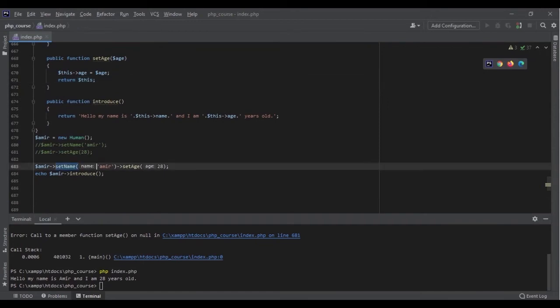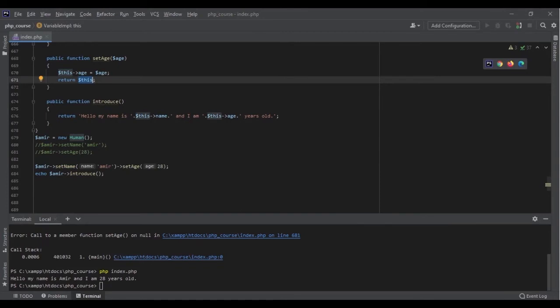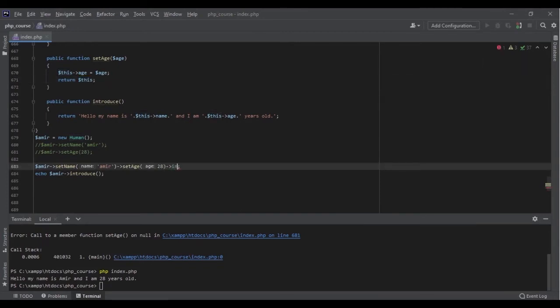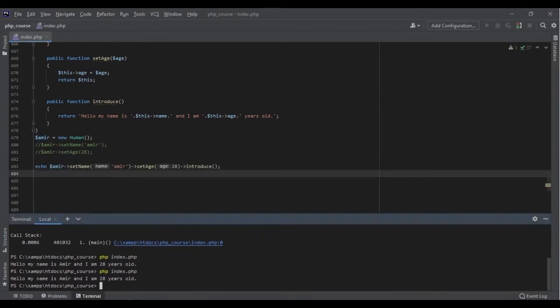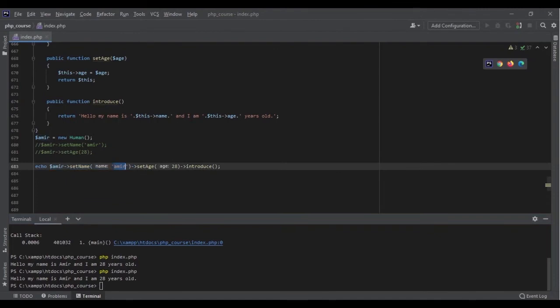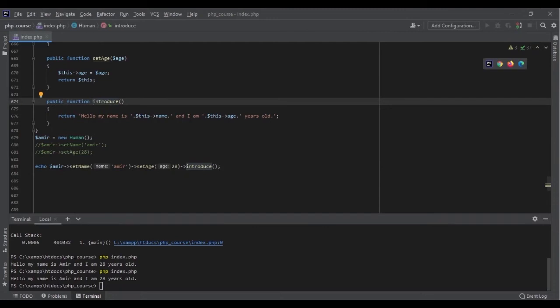I can say set name, set age, and because both of them are returning the object itself, I can also bring introduce at the end. And in one line, I can achieve the whole thing. Hello, my name is Amir and I am 28 years old without any problem. The first method will change the name, the second method will change the age, and the last one will return this string, and then we echo that. And notice I don't want to chain introduce, that's why I didn't return the object. Instead, I returned the message itself.